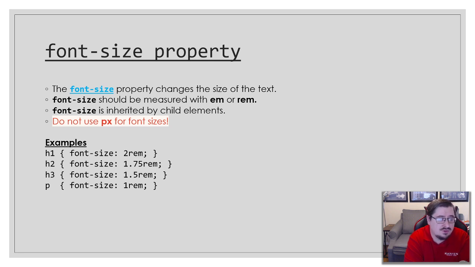Next up is the font-size property. The font-size property changes how big the font is, changes the size of your text. As a general rule of thumb, you want to set your font size in either em or rem. Remember, em is relative to the current font size, so 1em represents the current font size. 1rem is that root font size. So you generally want to set your font size in one of those two.